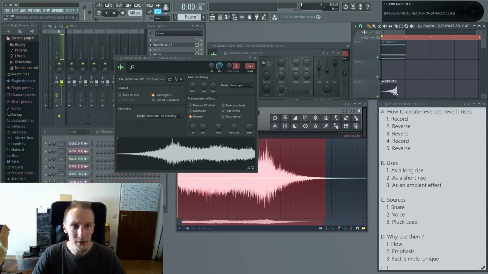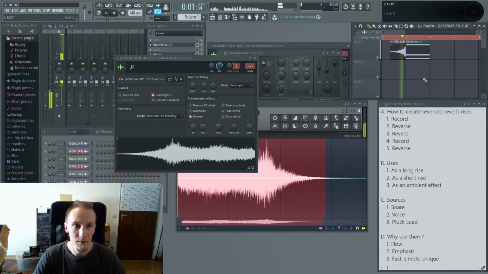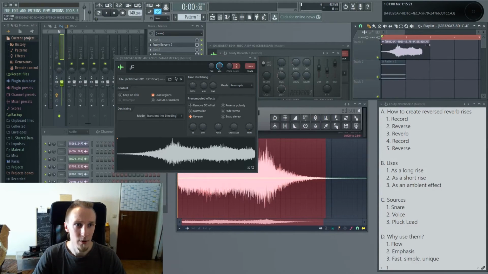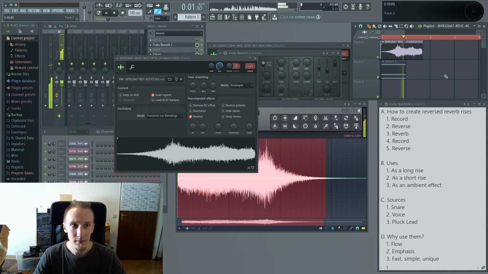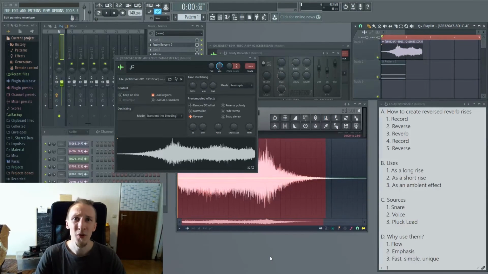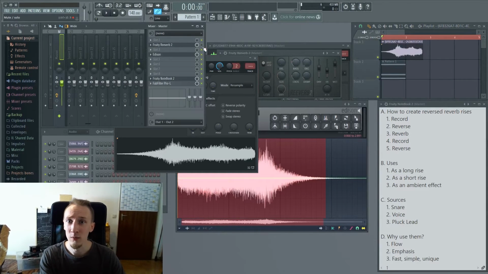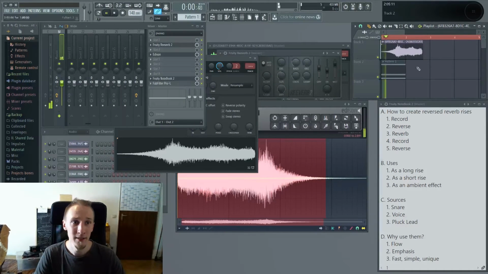Now again, you can use this as a rise, like this, or you can just use this as a standalone effect, which is also cool. Also note that you don't have to stick to this process. You can add reverb in the end, which I did, god damn it.